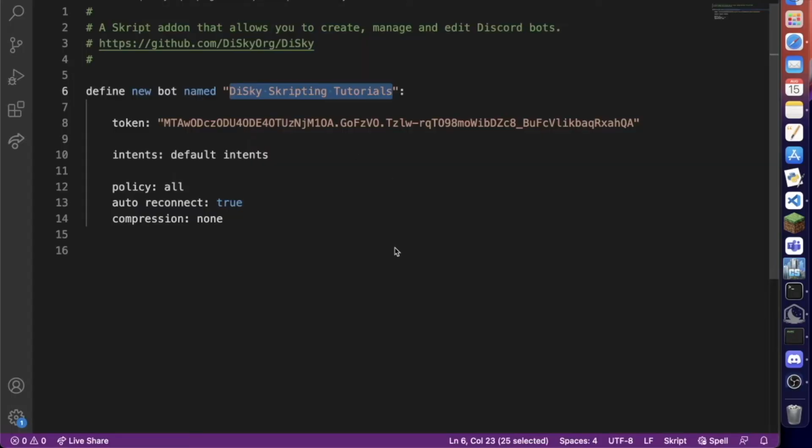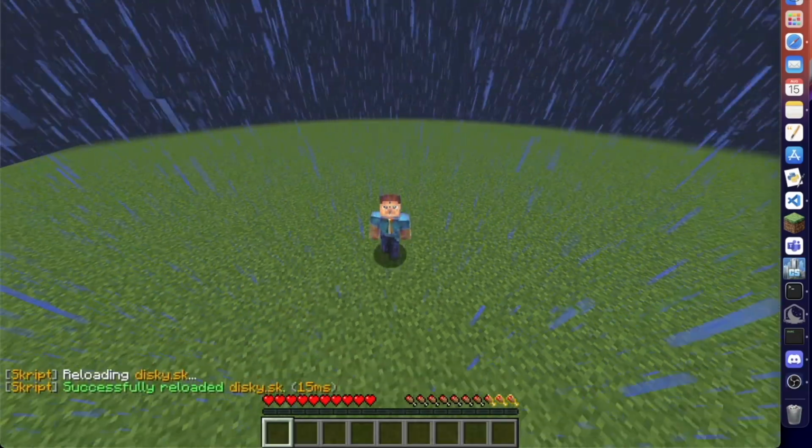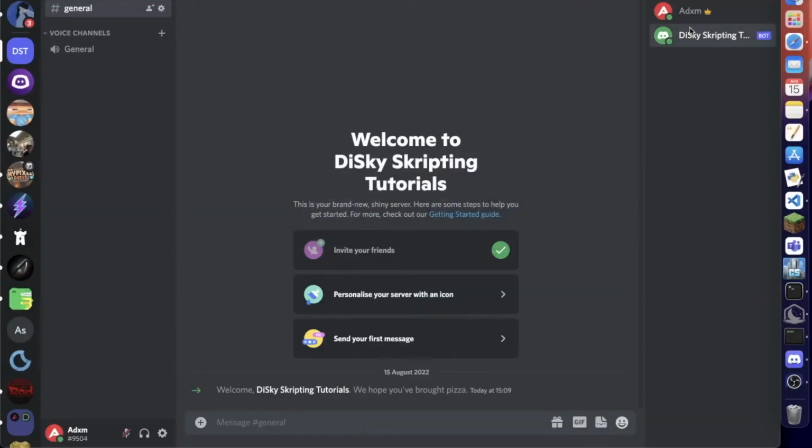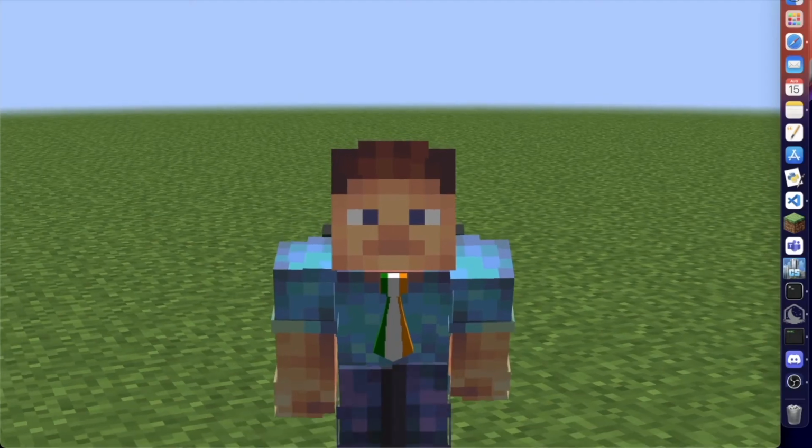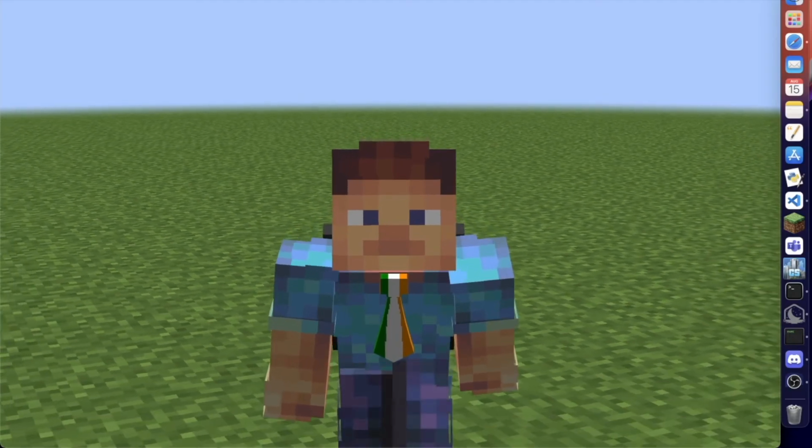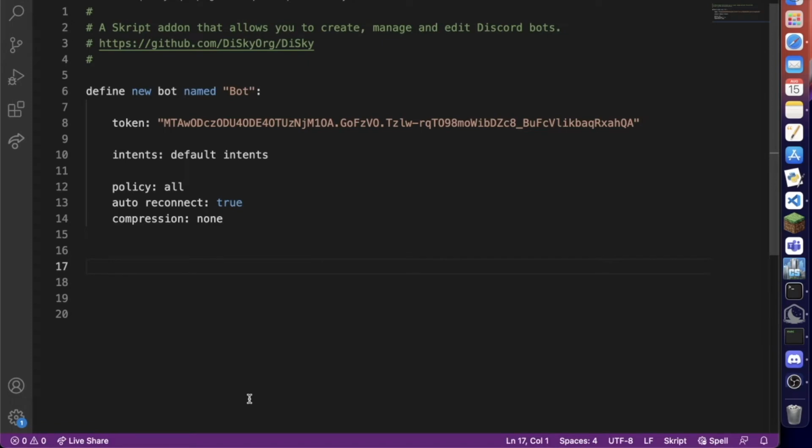So I have noticed something. I don't think it supports spaces in the bot name, so we're just going to name that the bot. It doesn't really matter. So now if we reload our code, go on the Discord, and the bot is online. So now that the bot is online, let's create a simple command. So the command we're going to create is ping. You can type ping and the bot will reply pong.